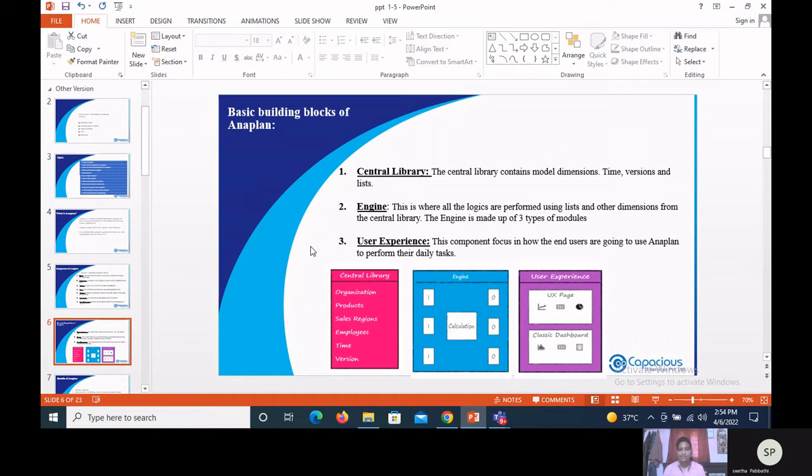Next is user experience. This component mainly focuses on how the end users are going to use Anaplan to perform their daily tasks. We have to think of the user experience as a canvas. We can add modules, parts of modules, graphs, charts, and any data that we want to provide to the users, so that they can edit the data or do any modifications for planning the business processes. So these are the basic building blocks of Anaplan.